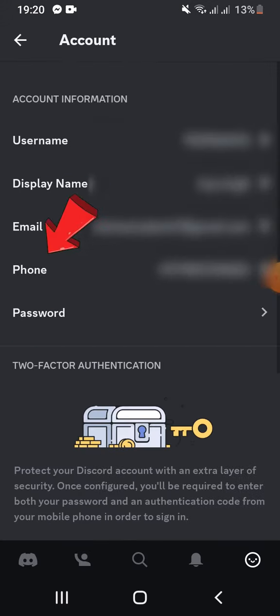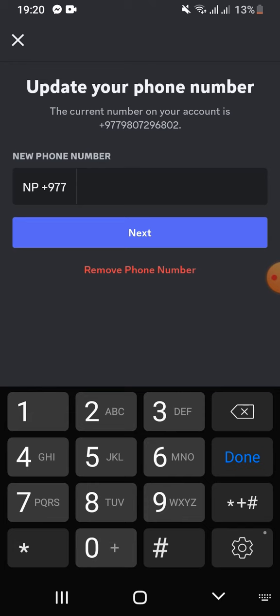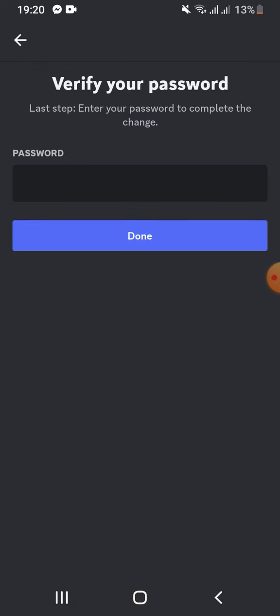Now here you can see the phone number option. Click on it and below you will see the remove phone number option. Click on the remove phone number option and here you have to add your password, and just add your password and click on done, so you are good to go.